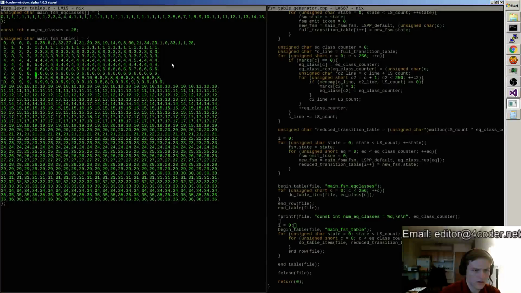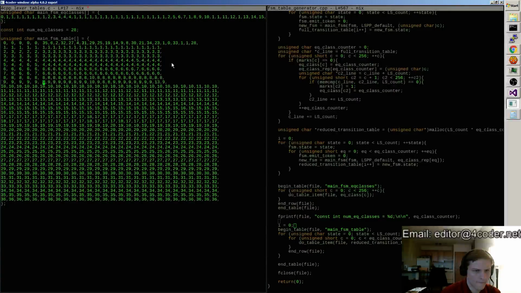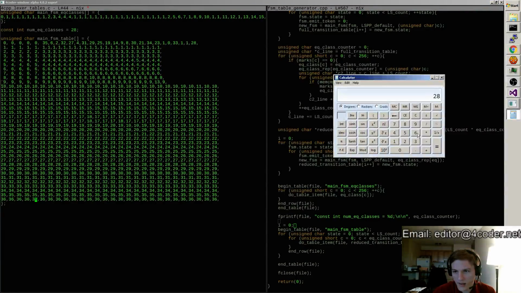Alright, so there's a difference right there between this column and that column. What about here? Oh, there's a difference. There's obviously a difference between these two columns. Very cool. So now we have 20 equivalence classes and 36 states. And so our whole table is down to what? 28 by 36. Less than a quarter of a page, which is awesome.